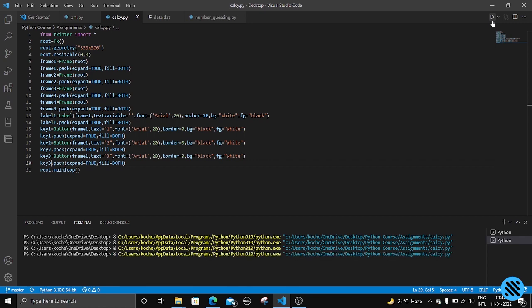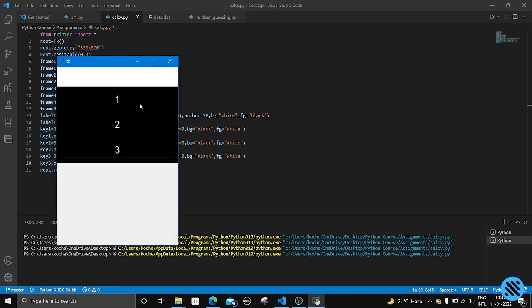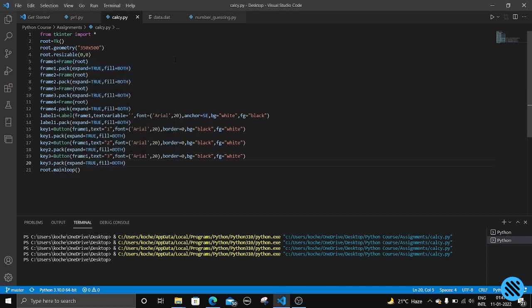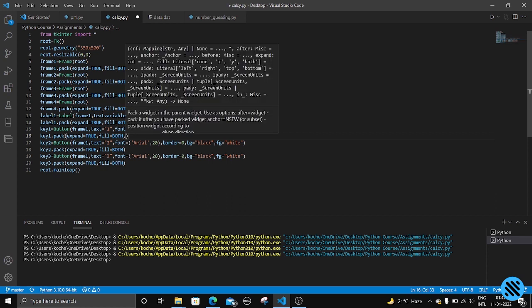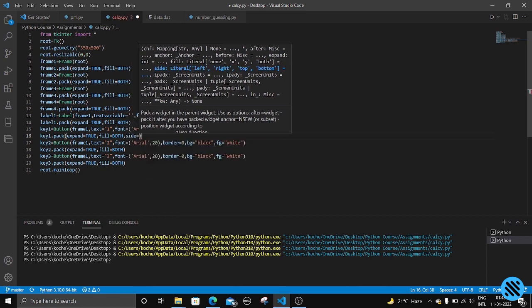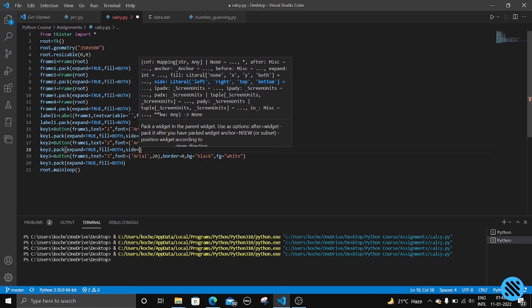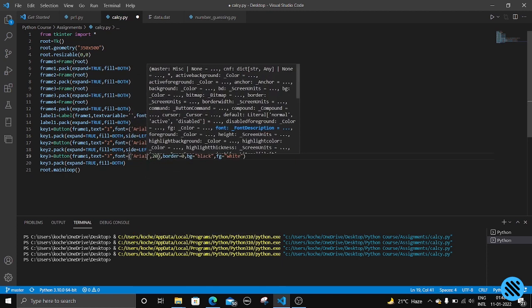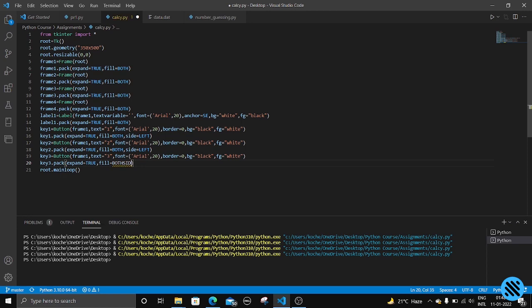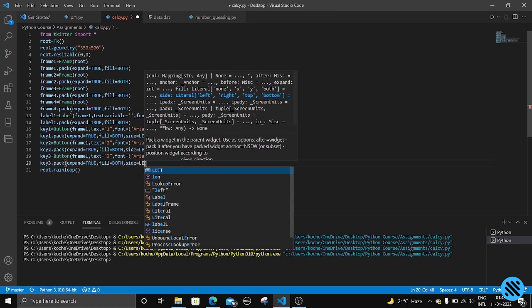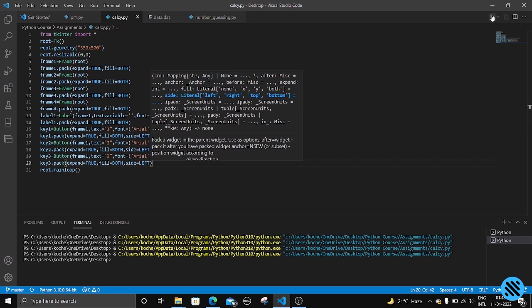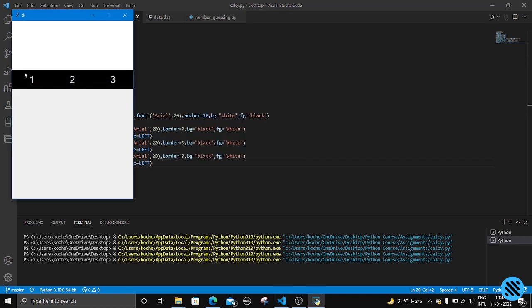Now let us run this. Okay, we're getting them one by one, right? We should not get one after another up and down, we should get them side by side. Let us put side equal to left, side equal to left, side equal to left. Now let me run it. Yes, perfect, right?